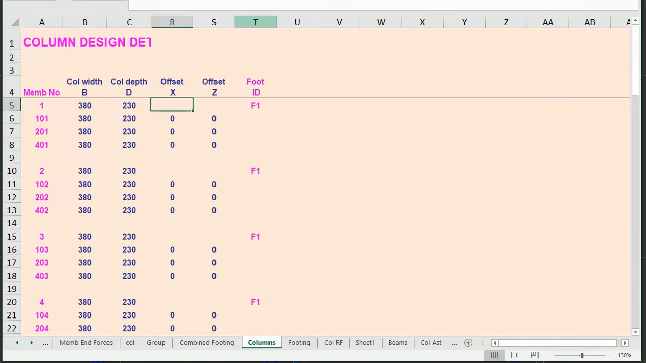Assigning L115 for member number 1 in X direction. Assigning R115 for member number 2 in X direction. Assigning T115 for member number 3 in Z direction.